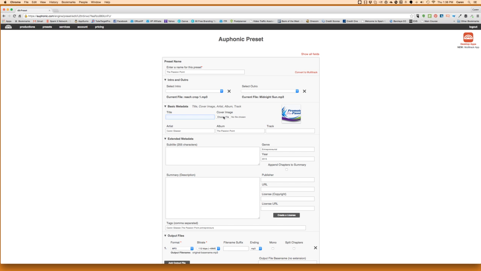Then we move down to Choose File. You click on the Choose File button and you find the graphic that you want to represent your podcast all the time on this preset, as I did here, Promote Your Passion. Now you move down to the Artist button. And in my case, I'm the host, so my name is already there, and I leave it there. And when I go to do a particular show, I would then add the guest name. I'll show you how to do that in just a moment.